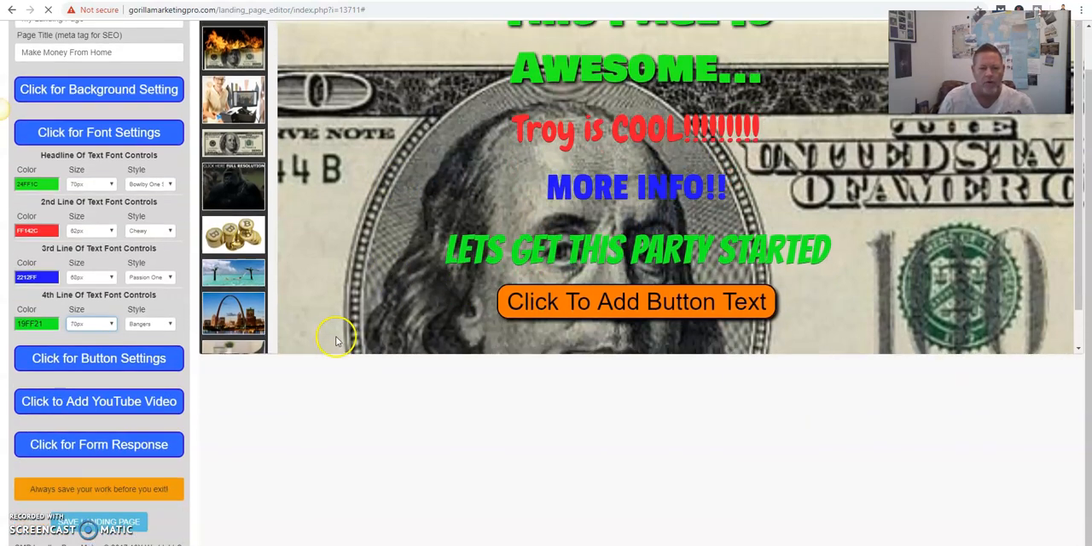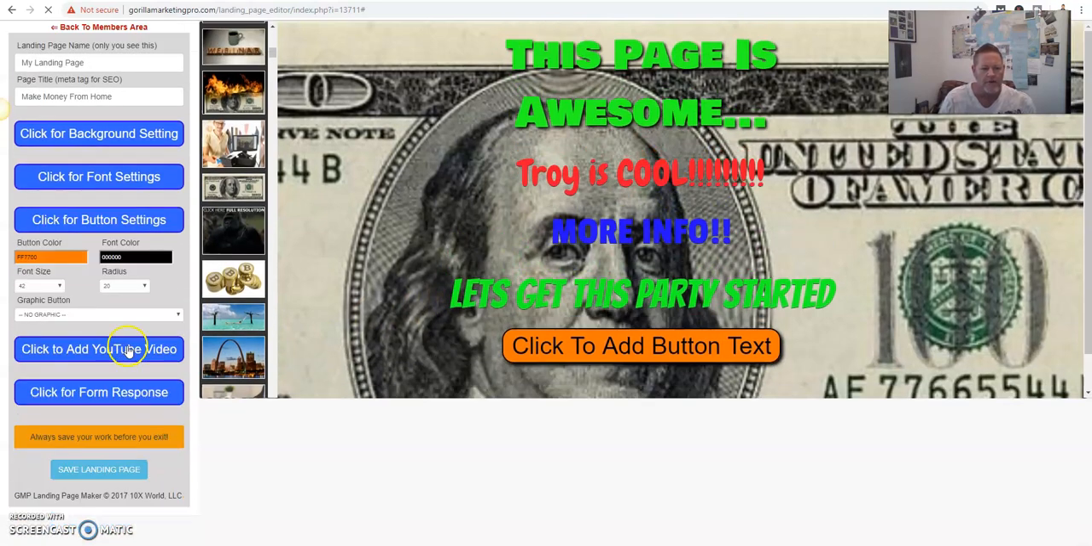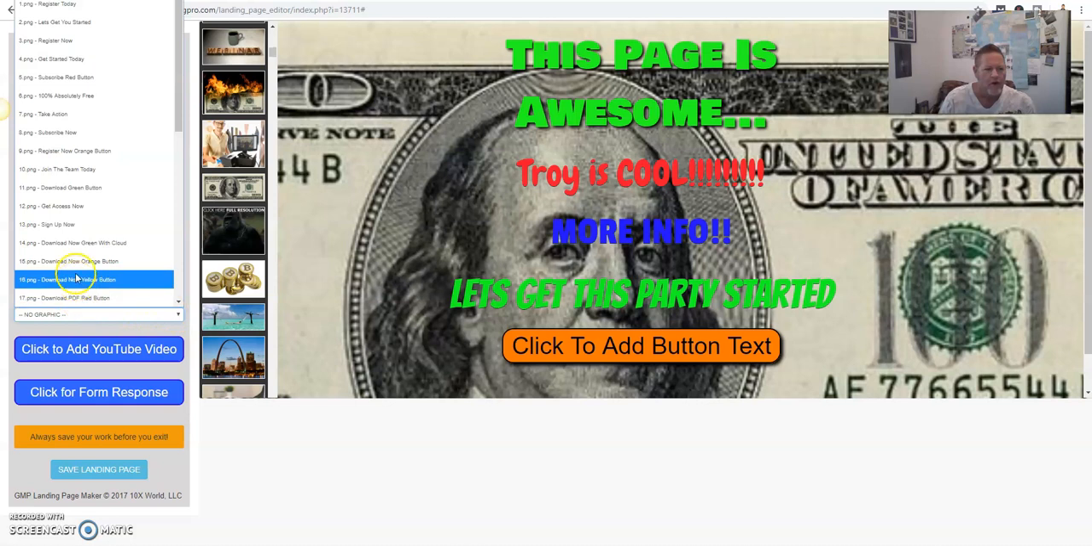Right, now you want to do a button. It's really cool. You got button settings here. So you can go down, click here, and you've got all these buttons. You take action, get started today, sign up for free, whatever your program is. You know what it is. Are they buying something? Are they getting a training? Are you giving them more info? What is it that you want to do? See, I might use a different button if I've got a second page.